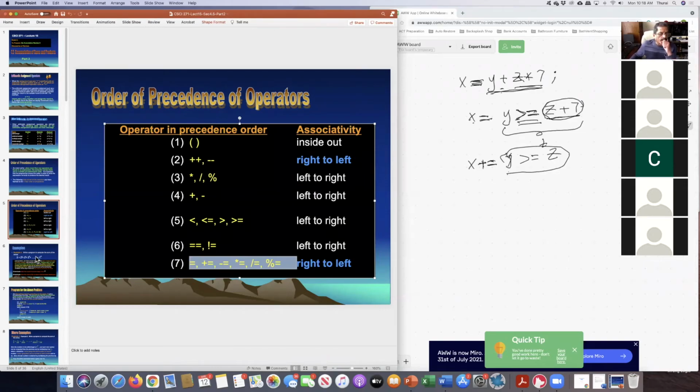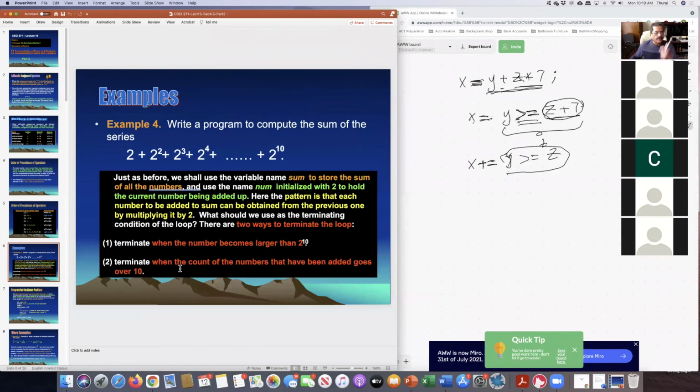All right, so they're logical. You don't have to sit down and memorize them. They're fairly easy, but almost all the time we put parentheses anyway. So if you put parentheses, then it'll follow the parentheses. All right, let's do the next example.